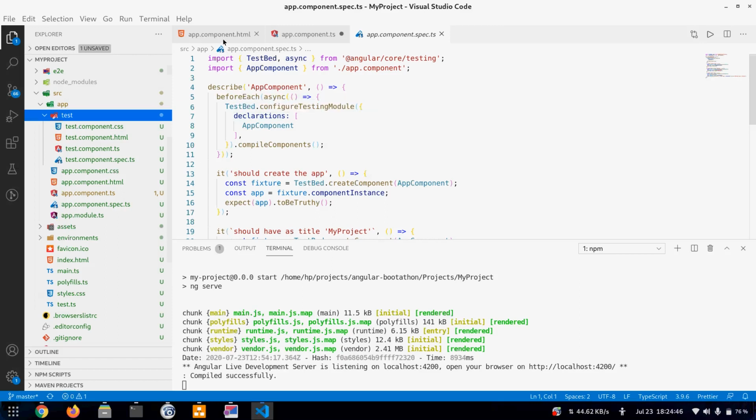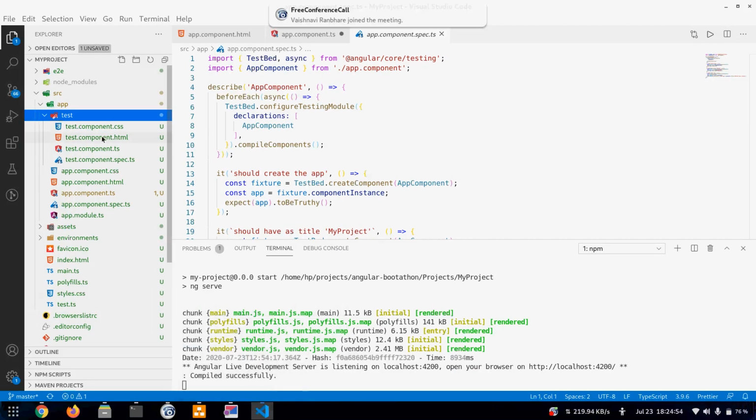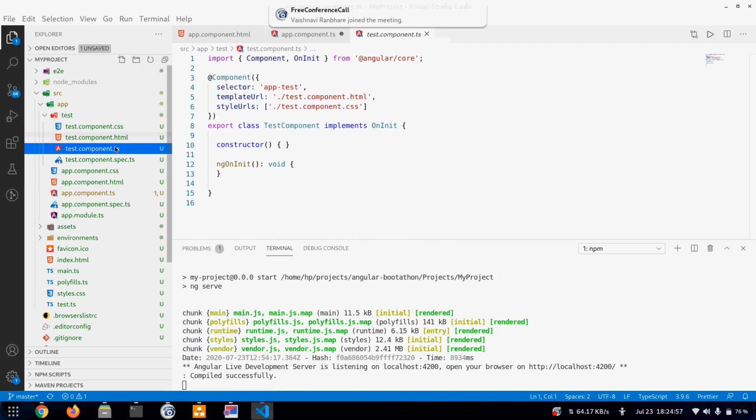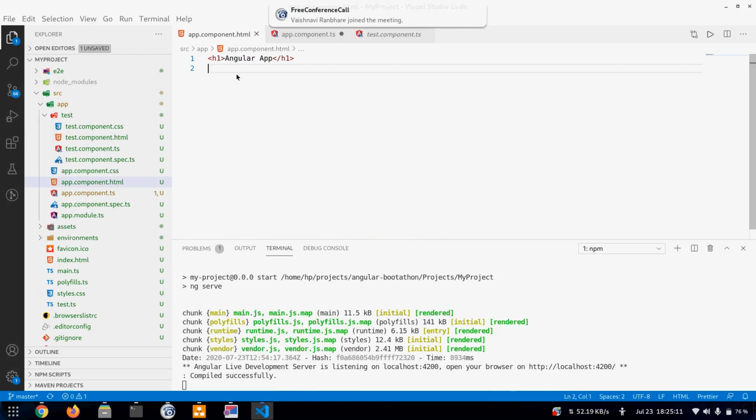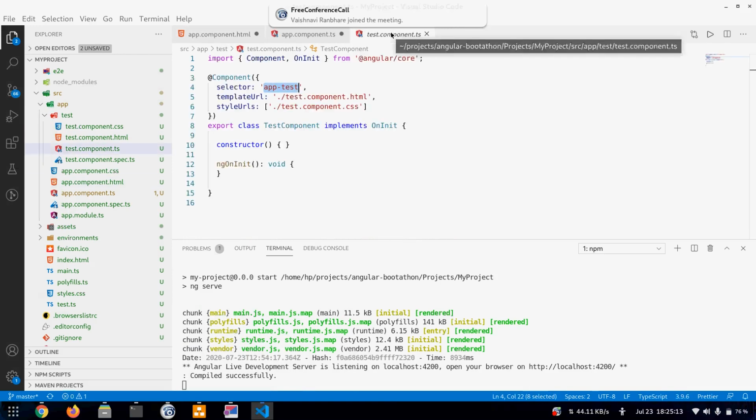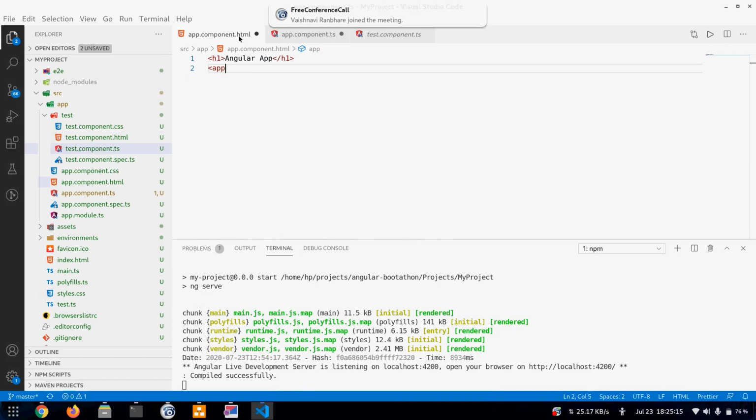Now how do we use that component here? Because if we see it, there is no change here. Okay, so we go to the app component, and you see here is a selector. Now this selector can act as an HTML tag, and wherever we add the selector, this component gets displayed there. Like in app.component.html, I type the selector app-test.